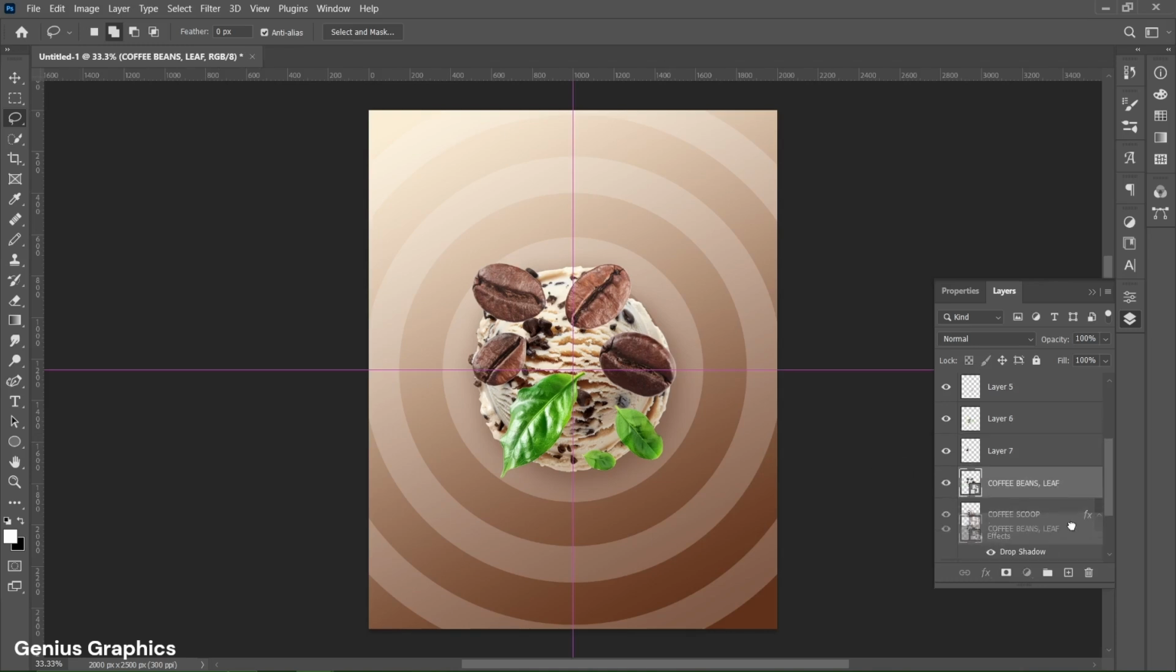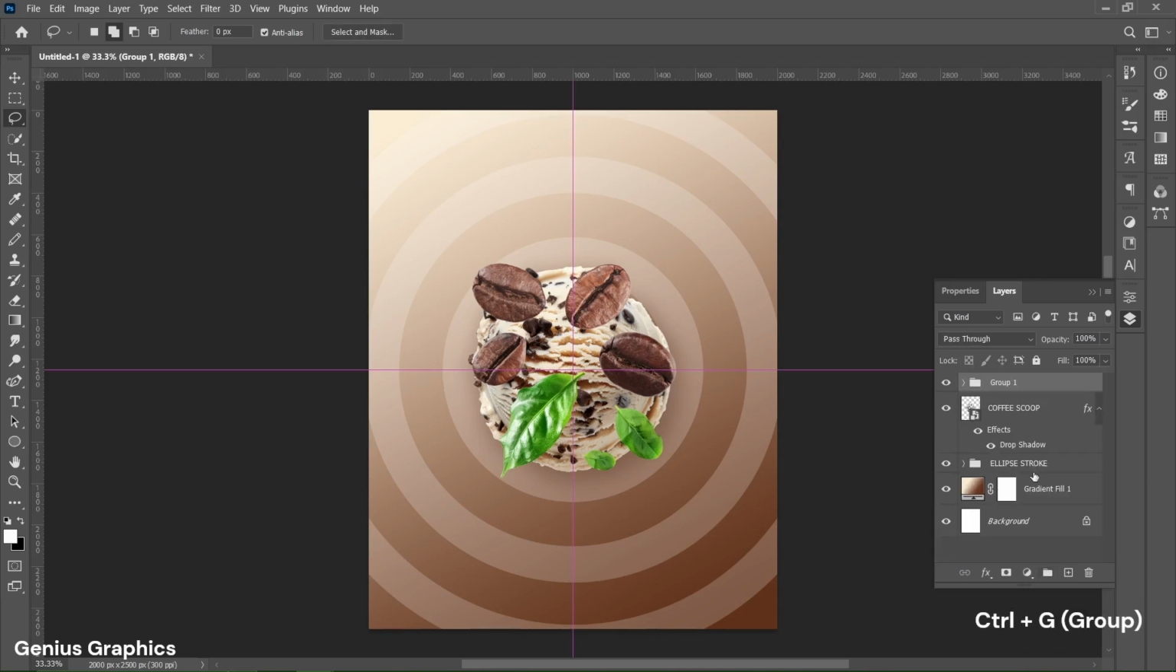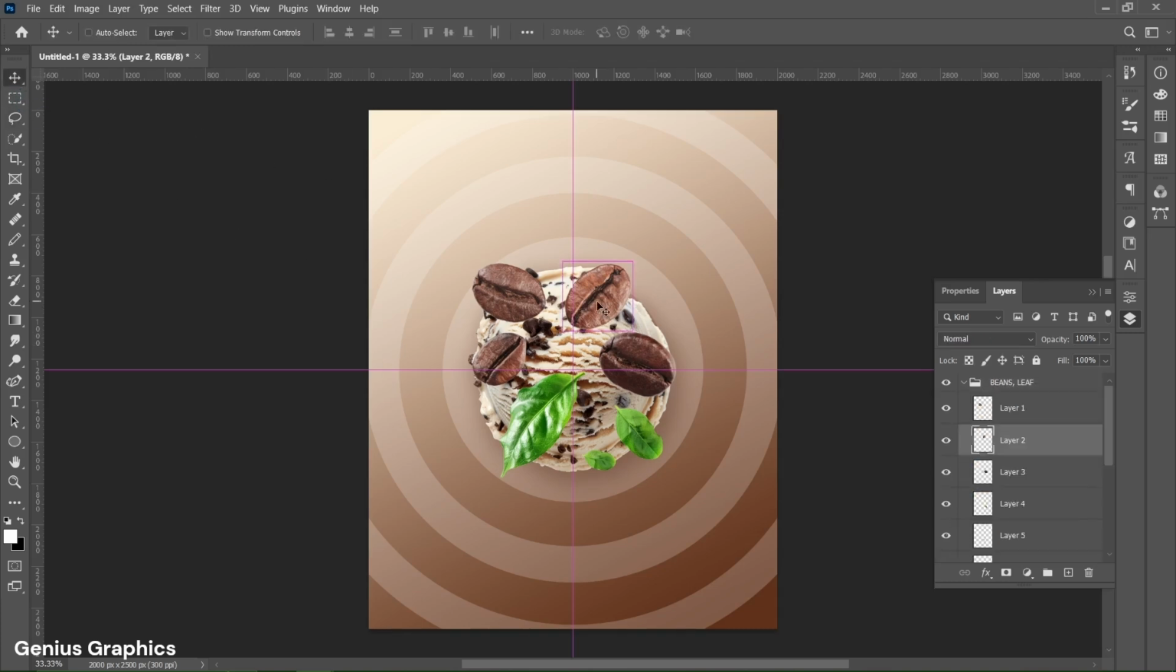Delete the image layer. Select copy layers using Shift key. Group and name the layer. Now start placing coffee beans and leaves as per shown.